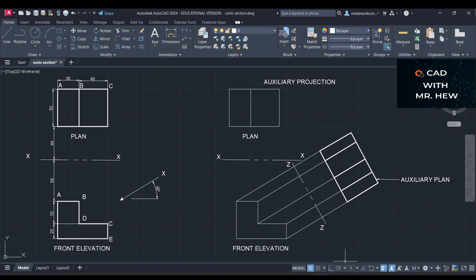Then we will darken our auxiliary plan. Then we label our auxiliary plan, right? And to finish the drawing, we would indicate the angle at which we're looking at the front elevation, okay? Here on the screen, we have our auxiliary projection. So we projected the lines and we drew our auxiliary plan, all right? And here we label it auxiliary plan.